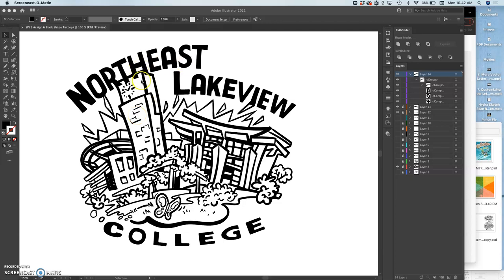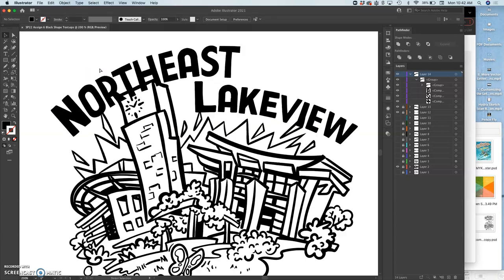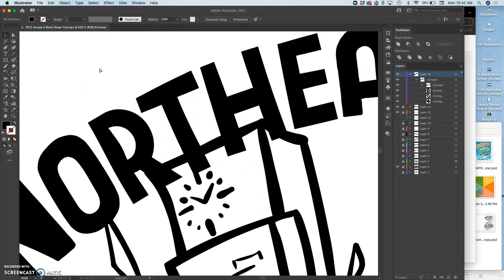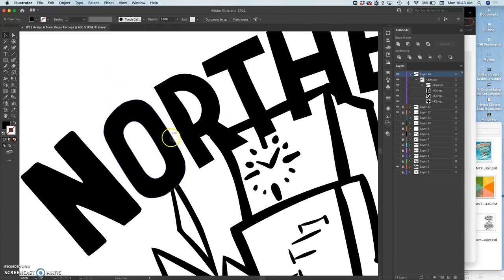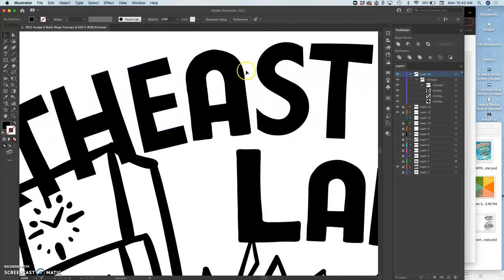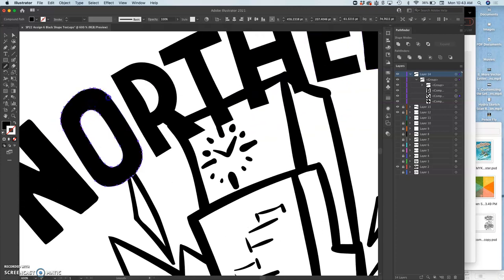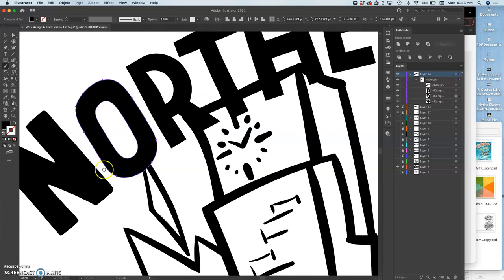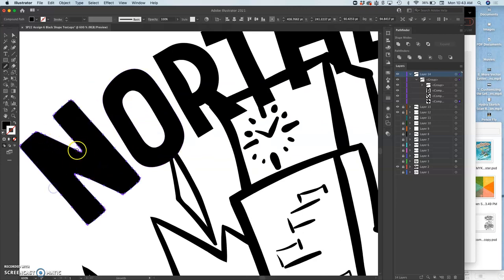Okay, so continuing with customizing the type, I'm looking at the northeast, and I just want to clean up little parts of it, like the A needs to be smoothed. So many anchor points. The O needs to be smoothed. It's uneven even after my adding of strokes and things. The N needs to be a little smoothed, especially because so many of the other letter forms I used for this are so clean.